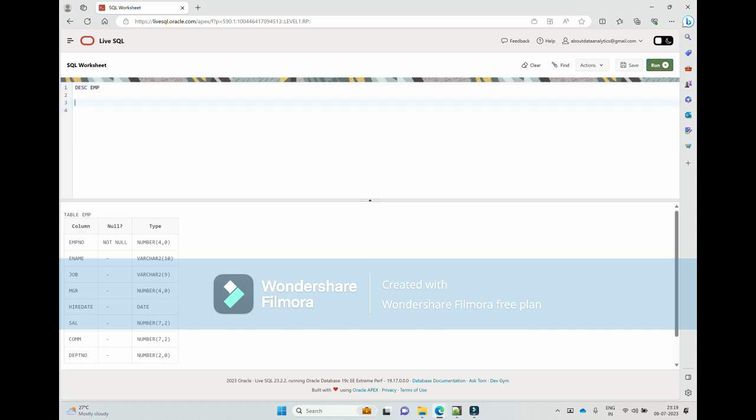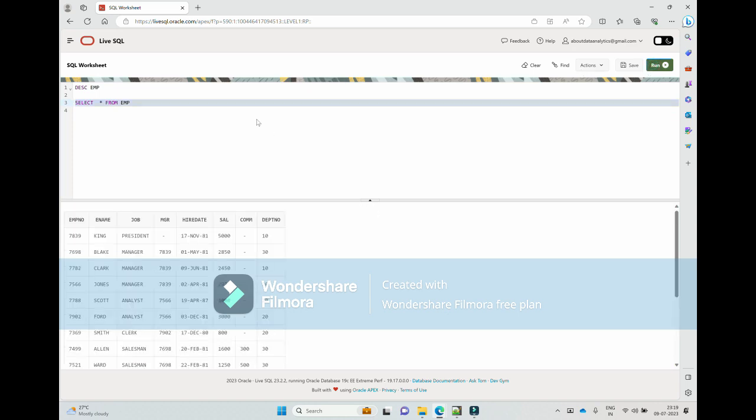Now, if I want to know what values are available in that EMP table, then I can use select star from EMP. Here star indicates all the columns from that employee table. Now this is the output I am getting, and let's see what aggregate functions are available.